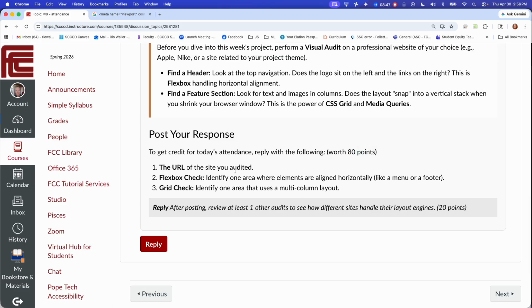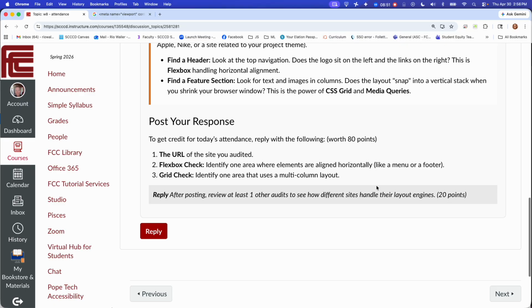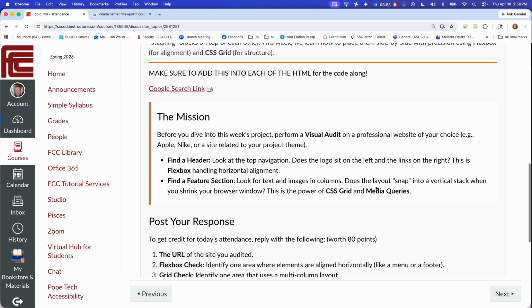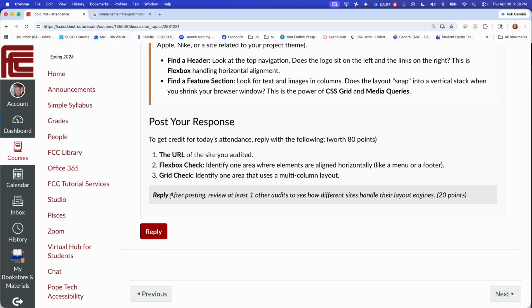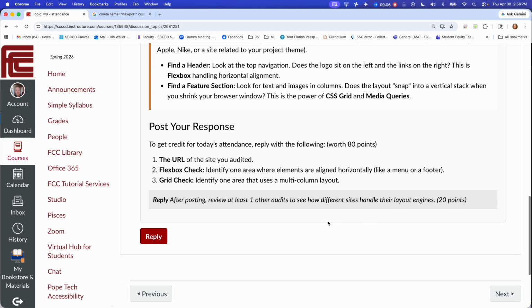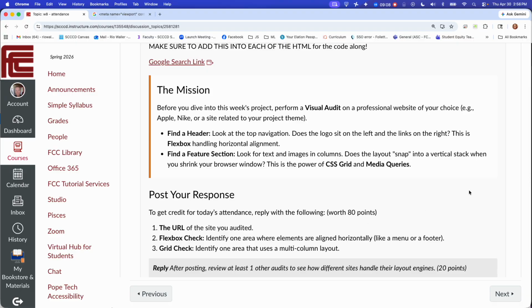And then also tell us a little more. Don't just make this a quick reply. Actually think about this, because while you're thinking about this, you're pre-learning about the things you're about to be exposed to. Okay, and then after you reply, review at least one other student's audit and see how different sites handled their layout engines.